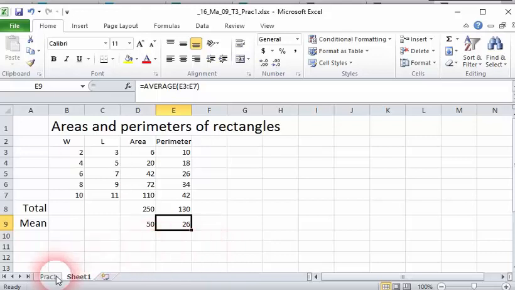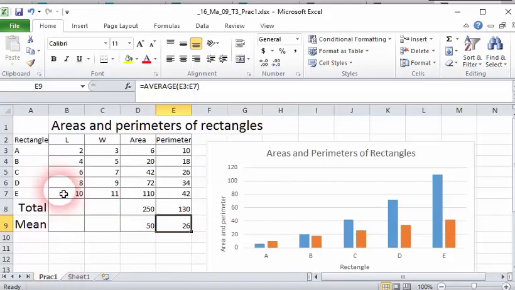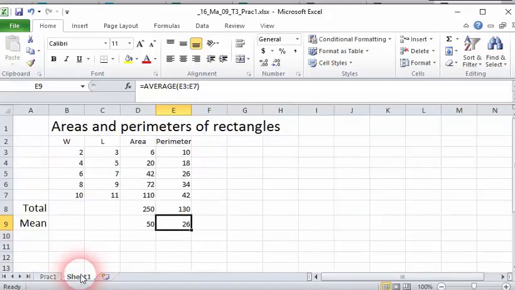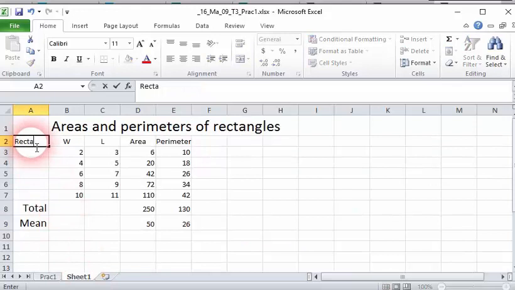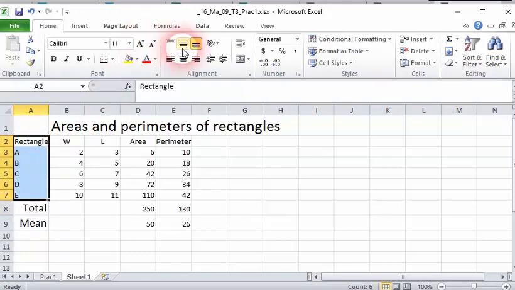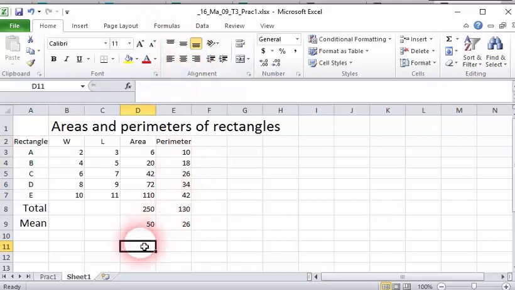So what else did we want here? Total. That's about all we did. We just want to do the graph now. Oh, we want to put the labels. So let's just call this heading rectangle. Labels A, B, C, D, E. I might just center those like so. Alright. Oh, and the border. It'd be a good idea to have a border.